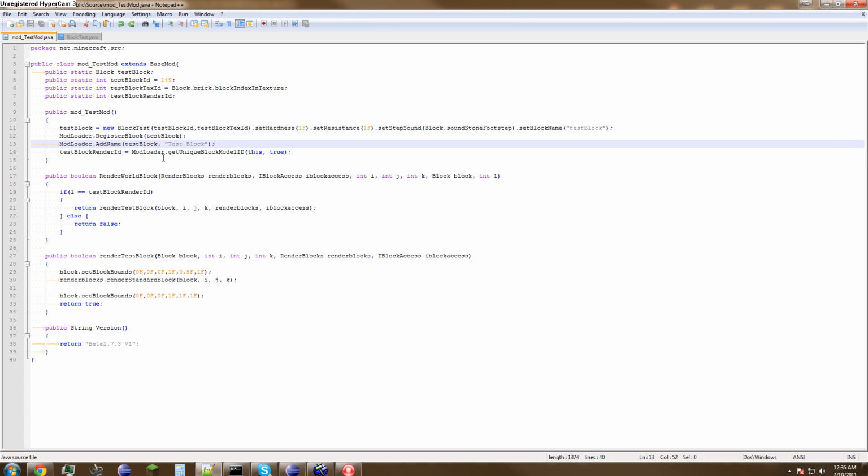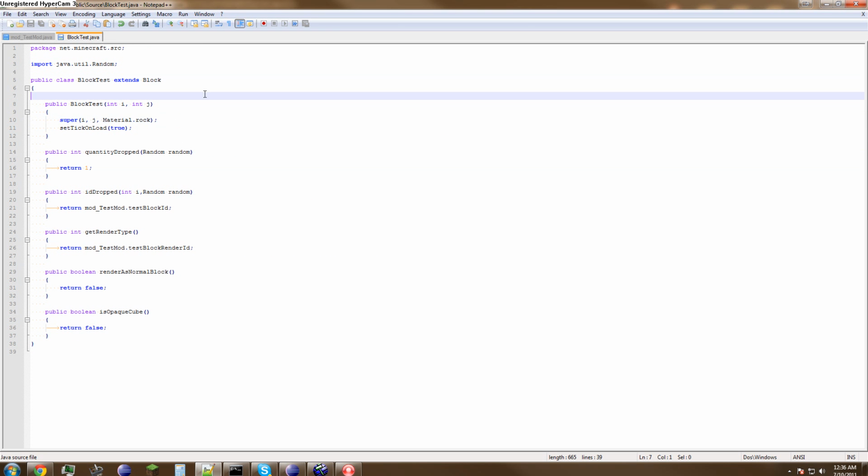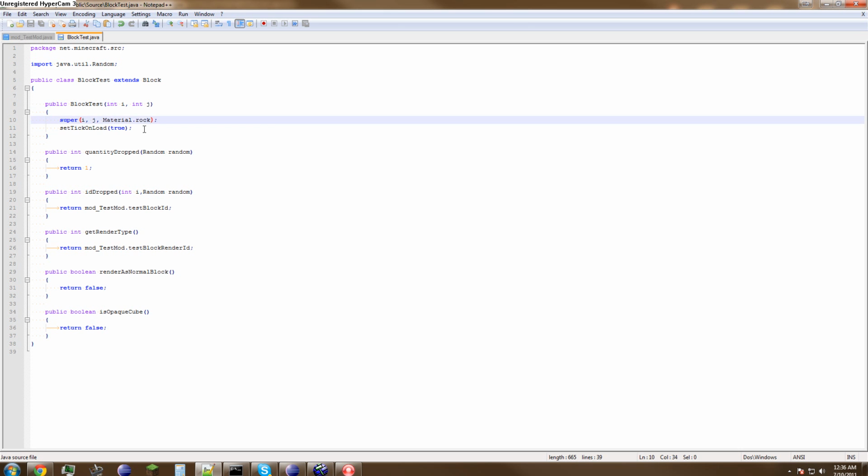And then we're going to assign a unique block model ID, as it's called, to this render ID, which we'll use later. Now we're going to start off with the basic test block. We have our initializer right here. Here's the block ID. Here's the texture ID. This is an already built-in material you can use. I'm not sure what other materials there are. I just use the autocomplete window.